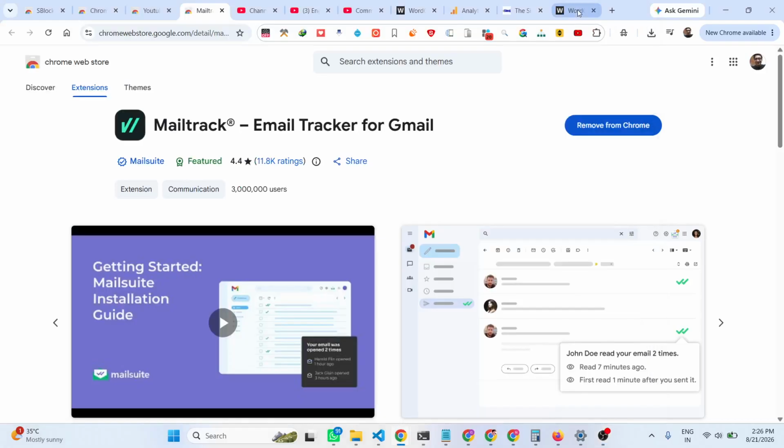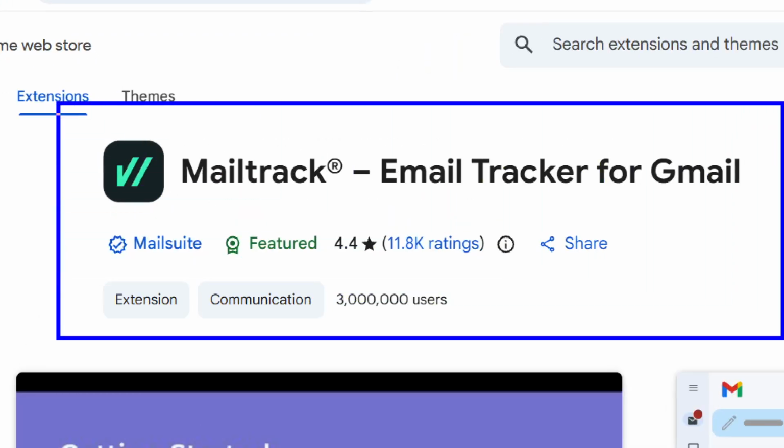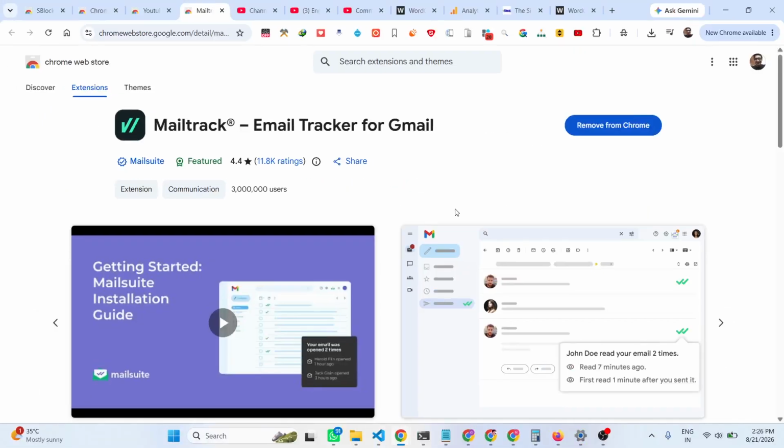Hello guys, in this video I'll show you a Gmail tracker Google Chrome extension. This extension will exactly tell you whether your emails are actually being read by the people to whom you are sending them. It will exactly tell you whether the person has read your email or not.